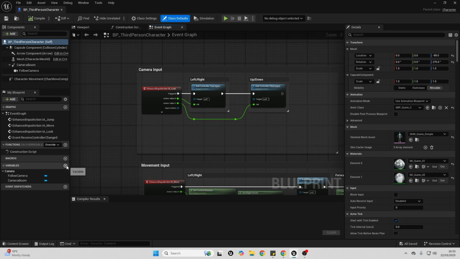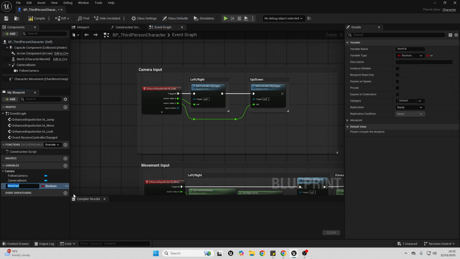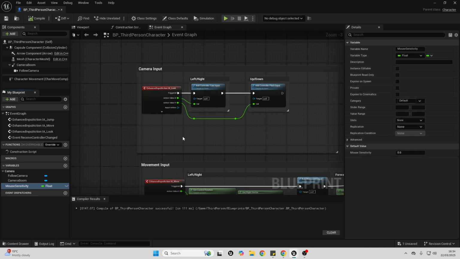To do that, I'm going to create two new variables. The first one is going to be called mouse sensitivity. And just make this variable a float and go compile. A float variable can hold any number which is a decimal place, and we're also just going to create another variable. Make sure it's a float and just call this invert mouse sensitivity.